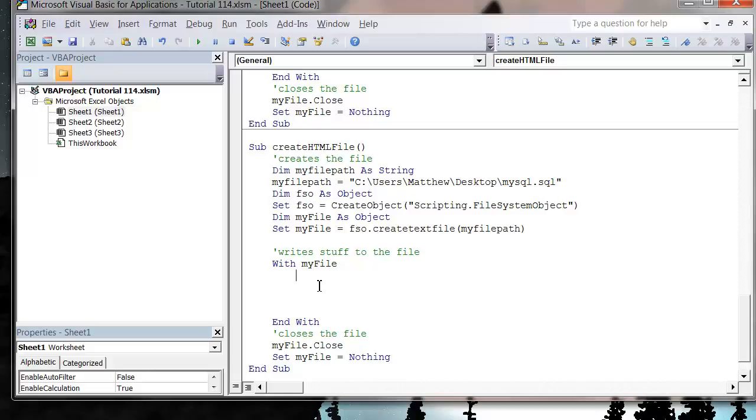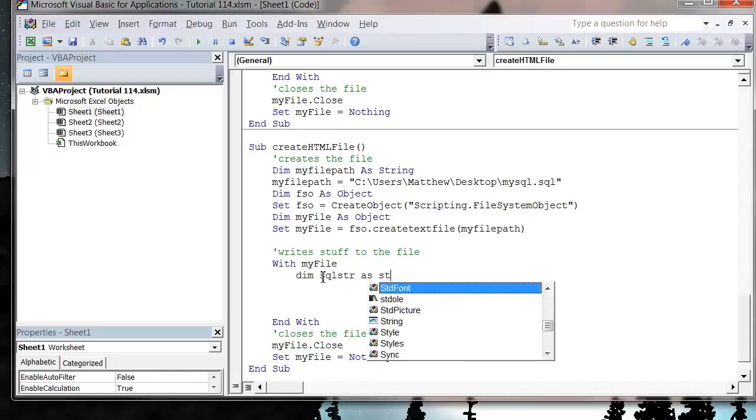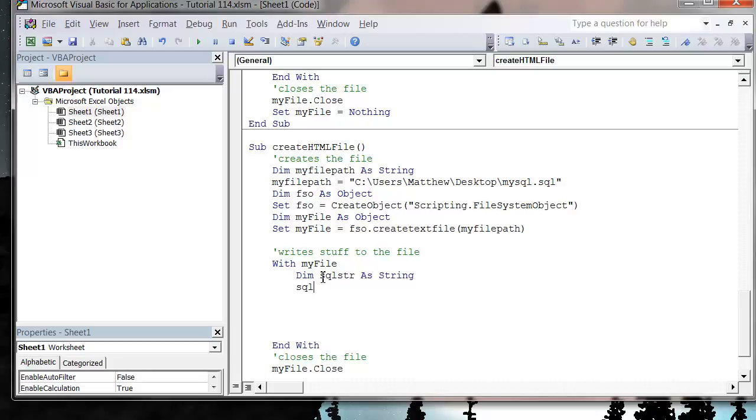And then in here we just want to set up our SQL string. So we want to do dim SQL string as string, and we want to make SQL string equals insert into, and then we want to put in our table name. My table name is just going to be called my table. Insert into my table, open bracket, and then we want to put in our fields.